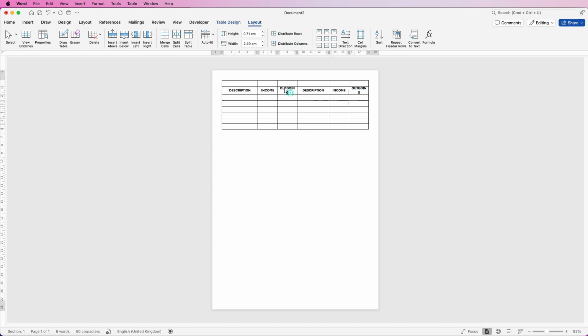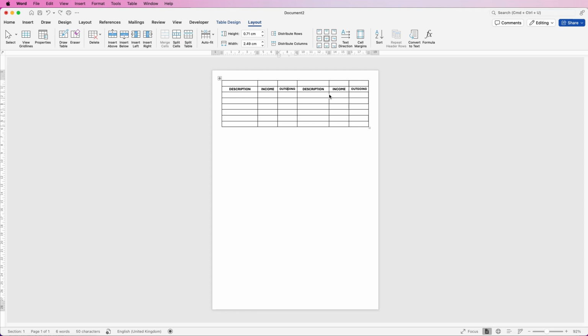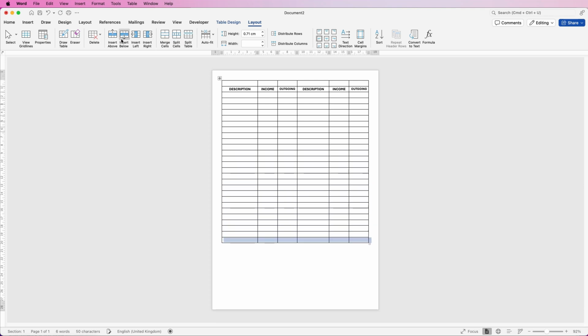And then for this word here, I'm just going to select it, go to the Home tab and just go to Decrease Font Size and do the same with this one. Then I'm just going to leave a blank row and then I'm going to begin to insert my text. But before I do, I'm just going to click on the bottom row, go to Layout, and where it says Insert Below, I'm just going to keep clicking on that until I fill up my table.